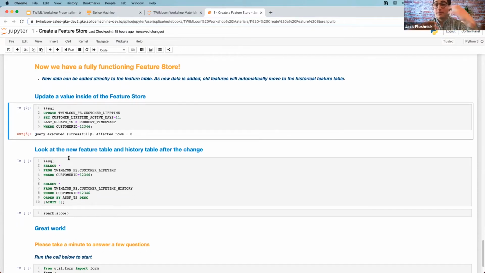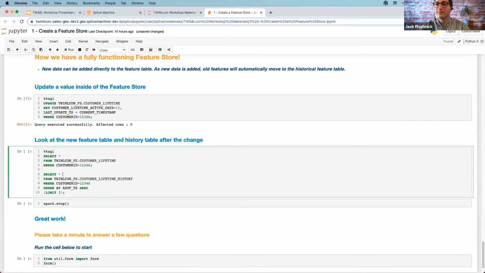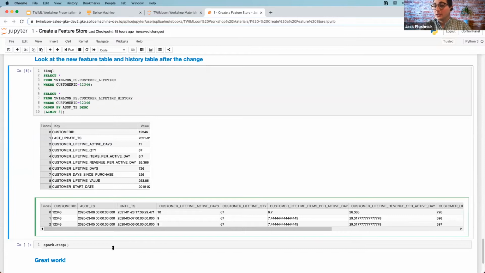So it's done. A feature has been moved from the real-time table to the historical table. That's all there is to it. It's just a simple SQL statement. So we can go ahead and see that change. In this historical table, we can see the data that was moved, right?